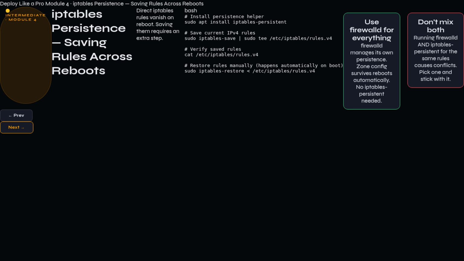The interaction with firewalld: if you're using firewalld, don't also use iptables-persistent for the same rules, they'll conflict. Use one or the other. Firewalld manages its own persistence. For most server setups, use firewalld for everything. Save your firewalld zone config to version control. Only use direct iptables rules and iptables-persistent for advanced use cases that firewalld can't handle.